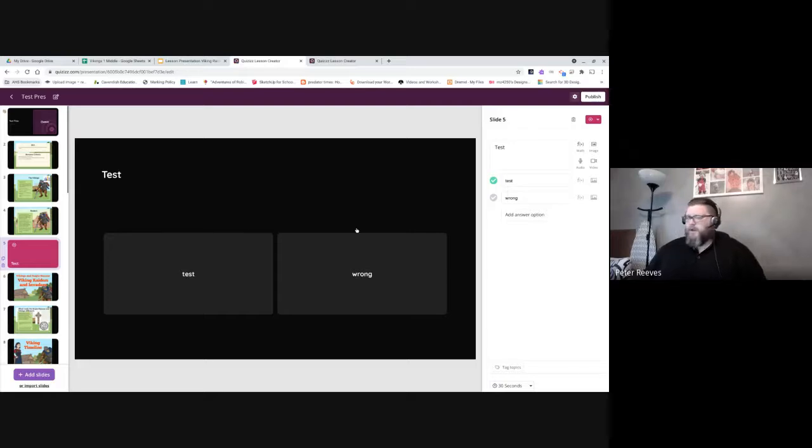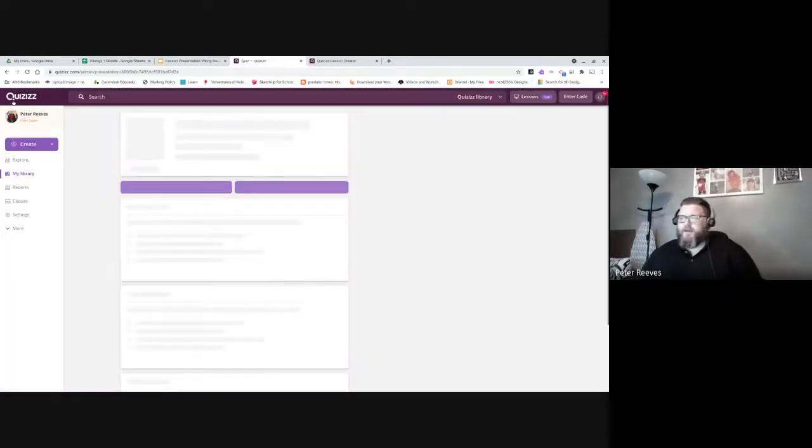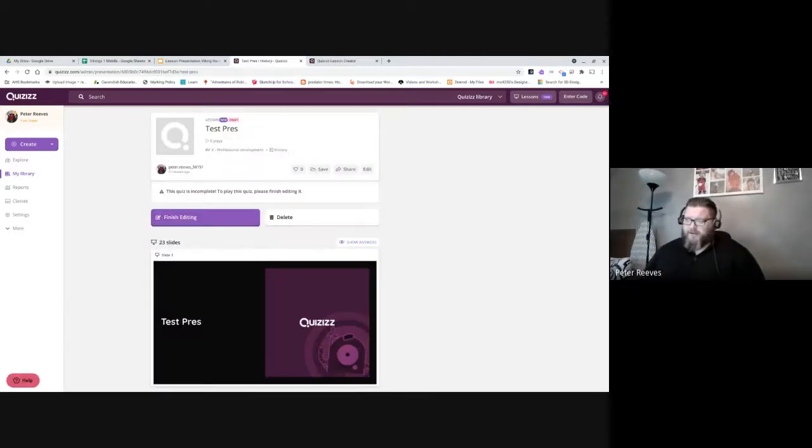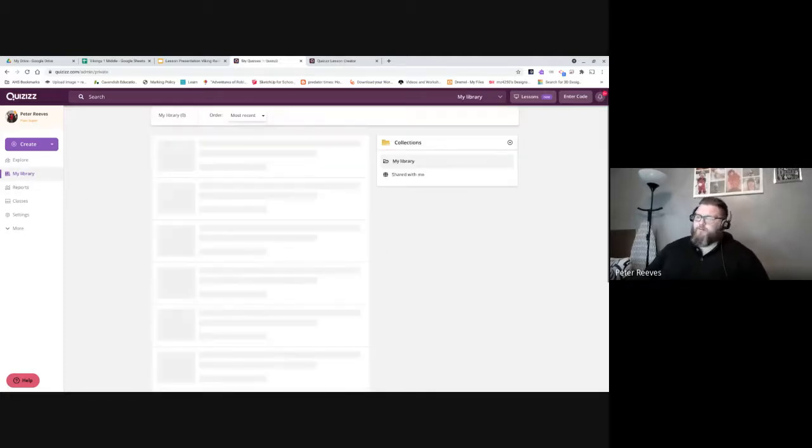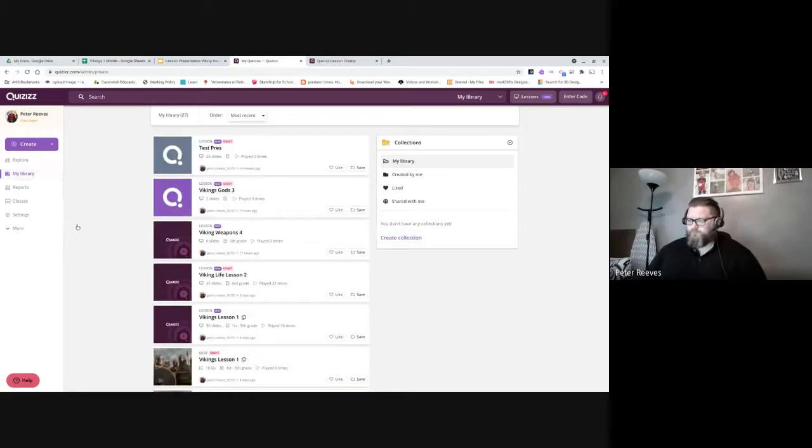Right. That is all the major functions. Once you're finished, you can either press backwards and it will save your draft, or you can press publish to publish it to the internet. At that point, you get your options of whether you want to keep it to yourself or whether you want to share it publicly. I tend to share everything publicly in case anyone else needs them. And then that will just be saved in your library within Quizizz. There we go. So that's my test Quizizz.